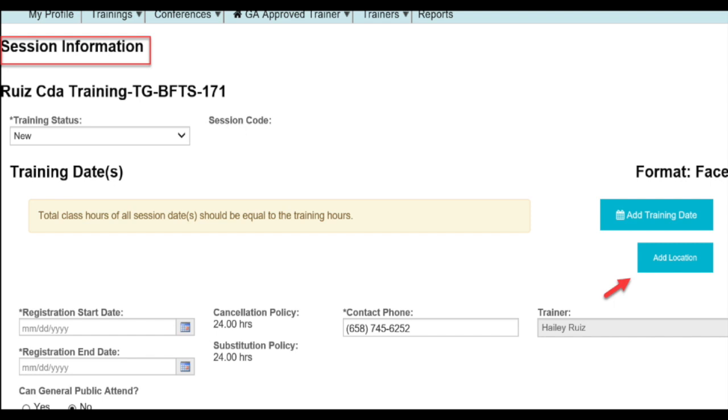The first thing I'm going to do is select the session location. Georgia PDS allows trainers to manage their own list of locations. Since this is the first training session I've scheduled in Georgia PDS, I don't have any saved locations. The first thing I must do is add the location where I'll be training. So I click Add Location.